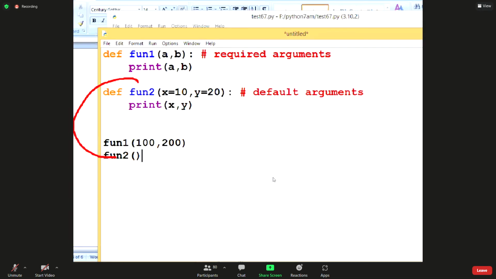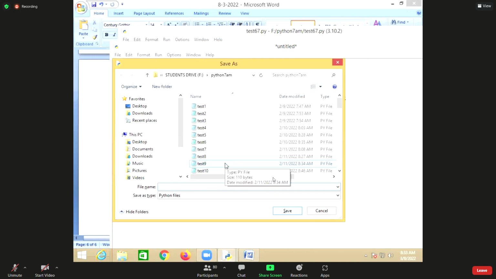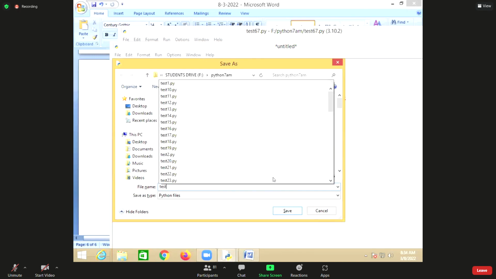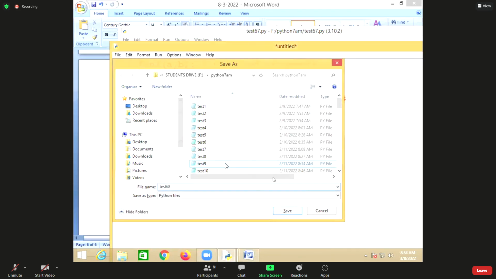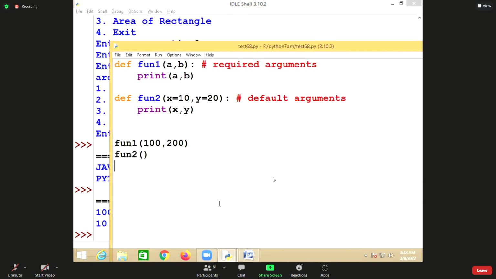But when I call function 2, I don't give any values. I just call function 2, but it has 2 arguments. Have I given values to these arguments? No. If you don't give them, then what is the x value? 10. What is the y value? 20. If you don't give the values, then it takes the default values. Now if you run this, it prints 100 and 200, and then 10 and 20.